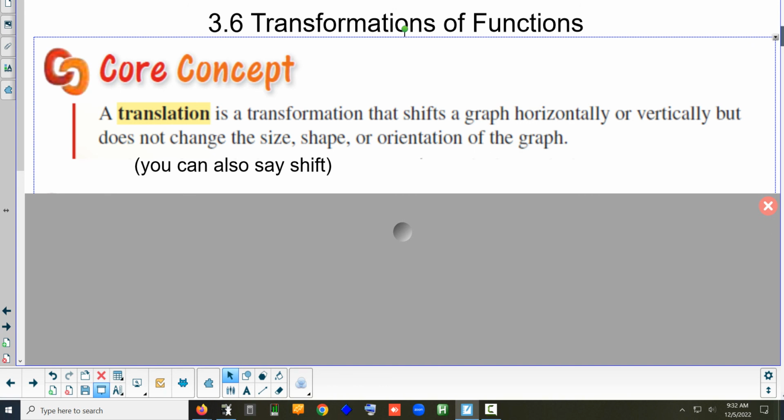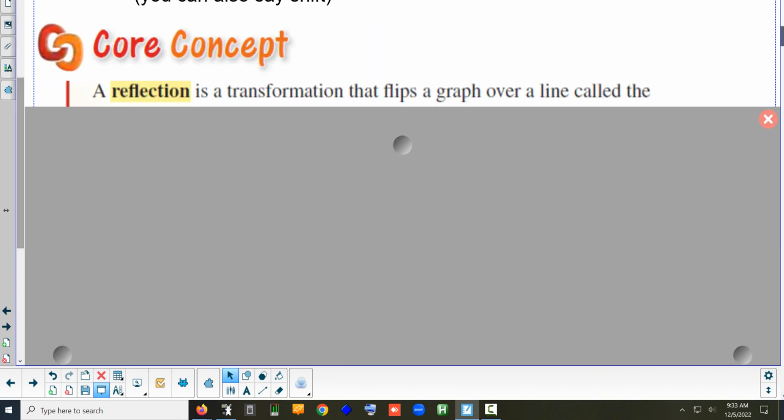So another name for translation, I think I said this already, you can also say it's a shift. So the next one, you guys already just saw an example of, is called a reflection, or sometimes people call it a mirror image. Again, a mirror image doesn't change the size of it. It basically just takes something and flips it over.